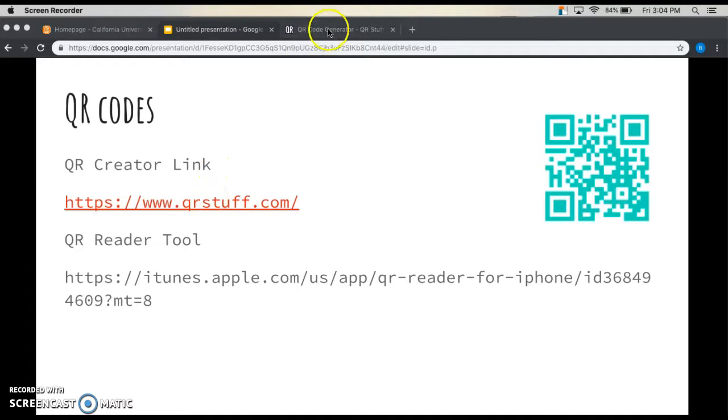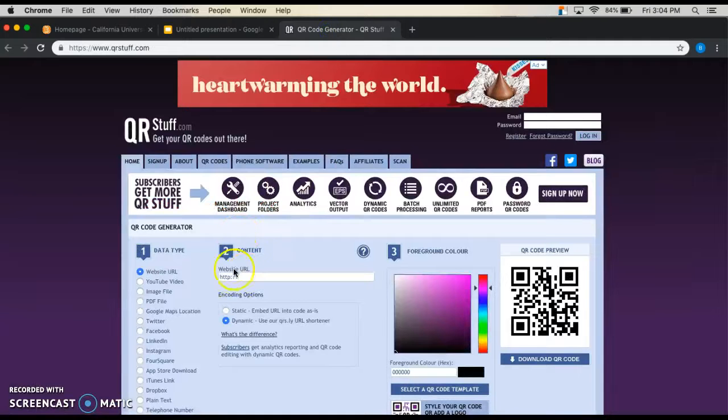You can generate them very easily. You put in the URL that you want, and then you can change the color of what you want your QR code to look like. You download it and you upload it, say, to a Word document, print it out, post it, and it's there for everybody to look at.